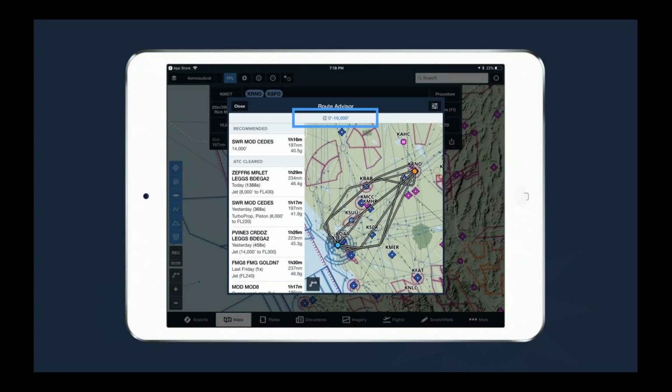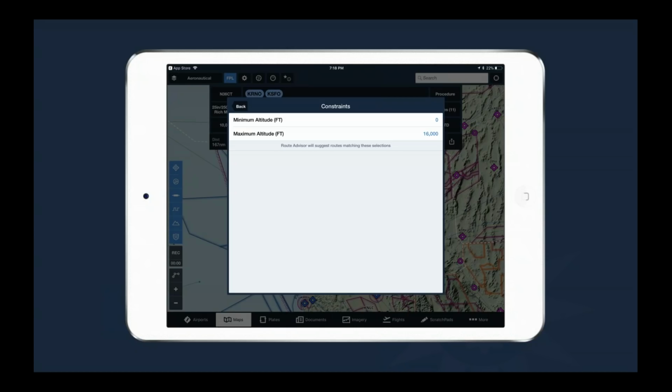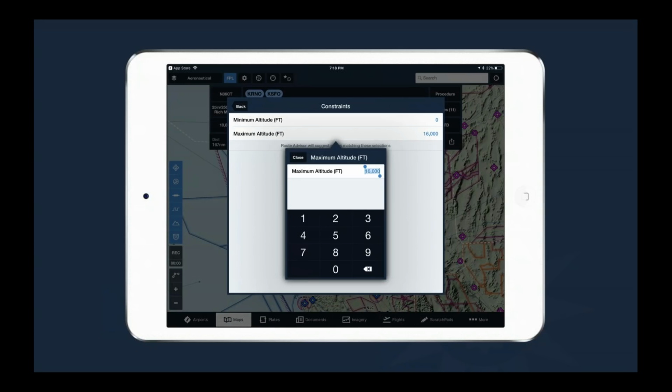Well, let me give you an example. So if I tap on this altitude here, this 0 to 16,000, I get a view that allows me to change my minimum and maximum altitude. So I can tap into it and I can change it. So for example, I could select a different maximum altitude, change my 16,000 to maybe 12,000.